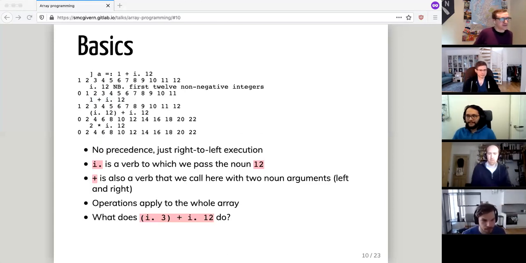Anyone want to speak up? Otherwise, I'll pick somebody. Yeah, it means length error. So I guess it's doing matrix operations, like when you don't have the same dimensions, it will fail. Yeah, exactly right, Sebastian. So J's error messages are terrible, I should say.